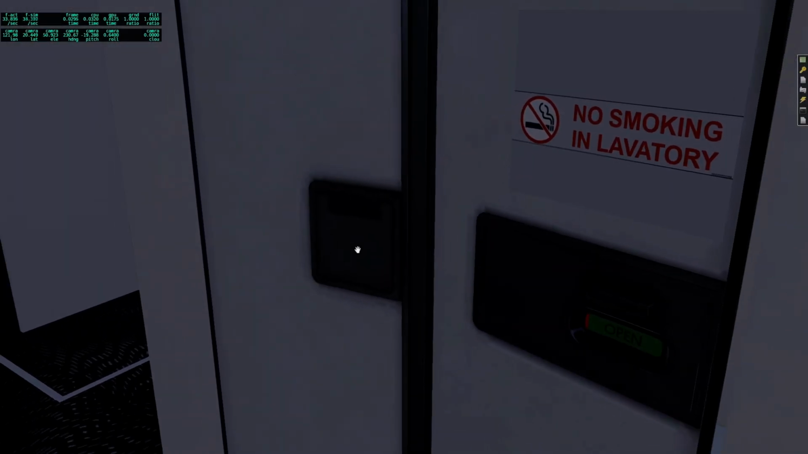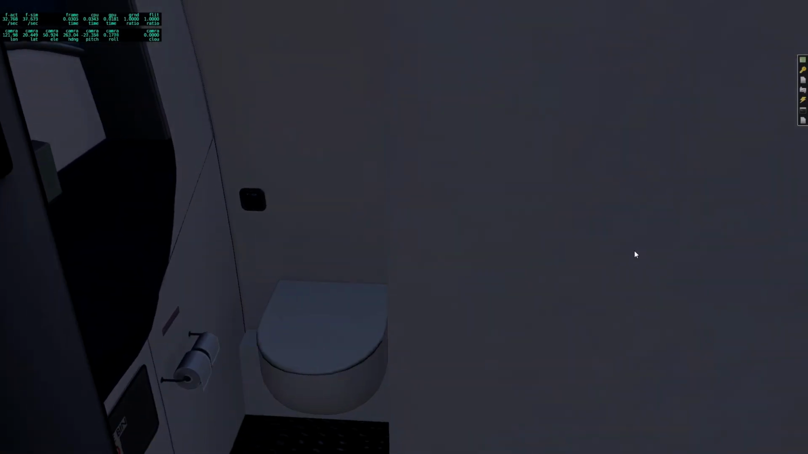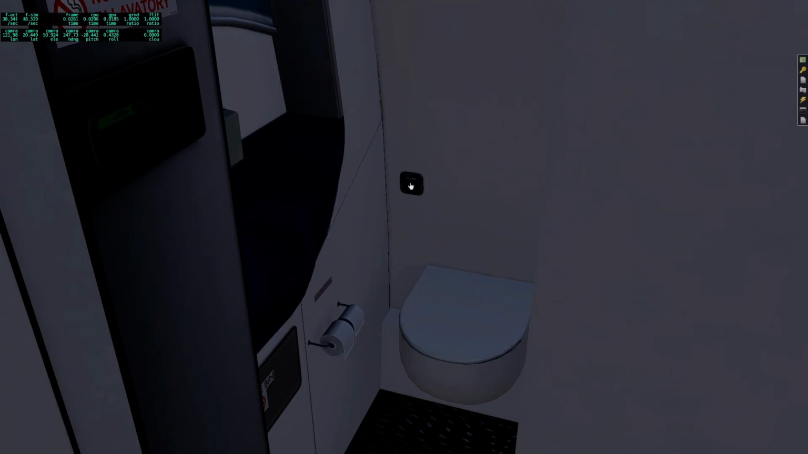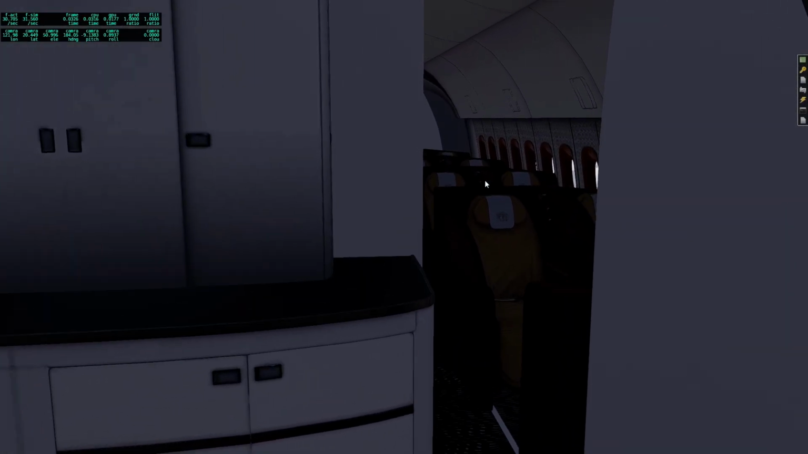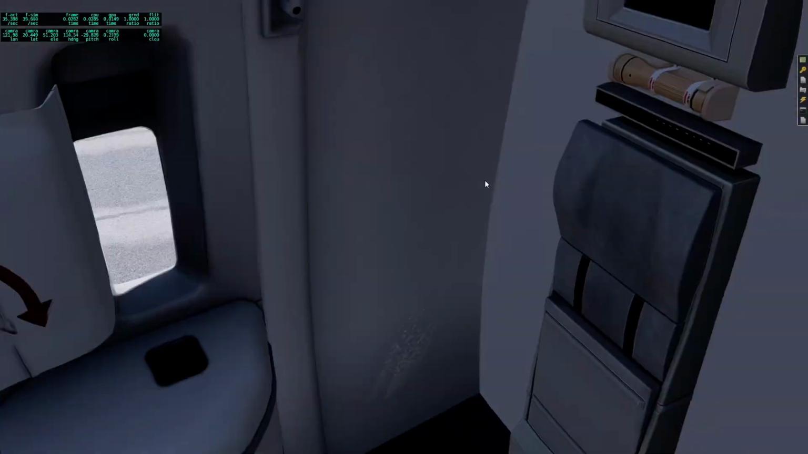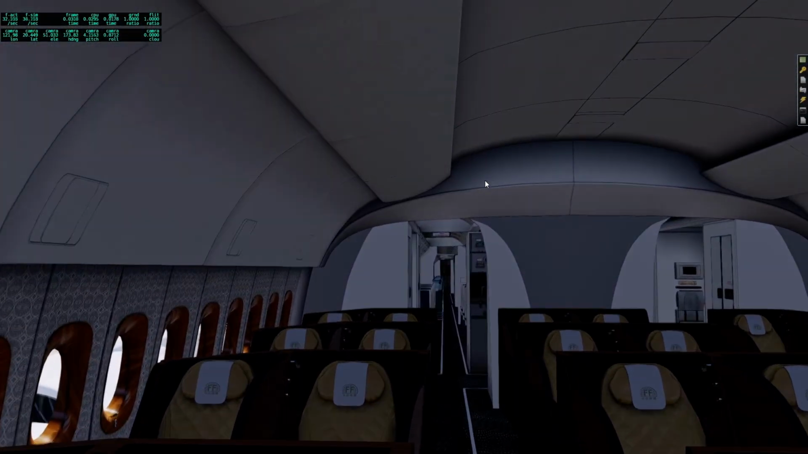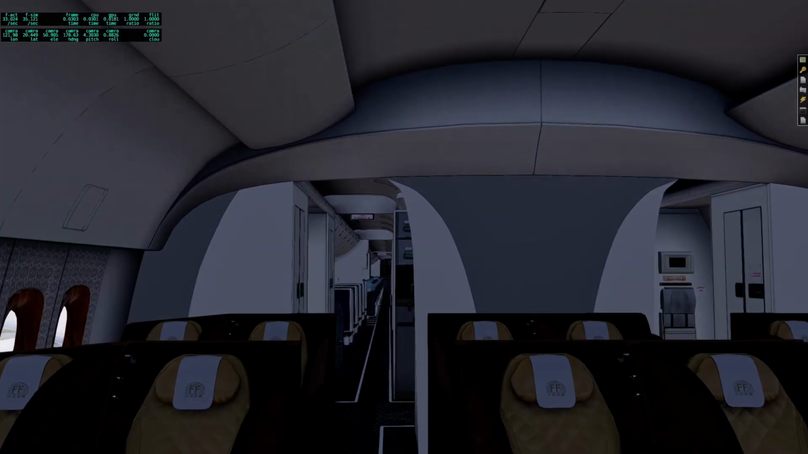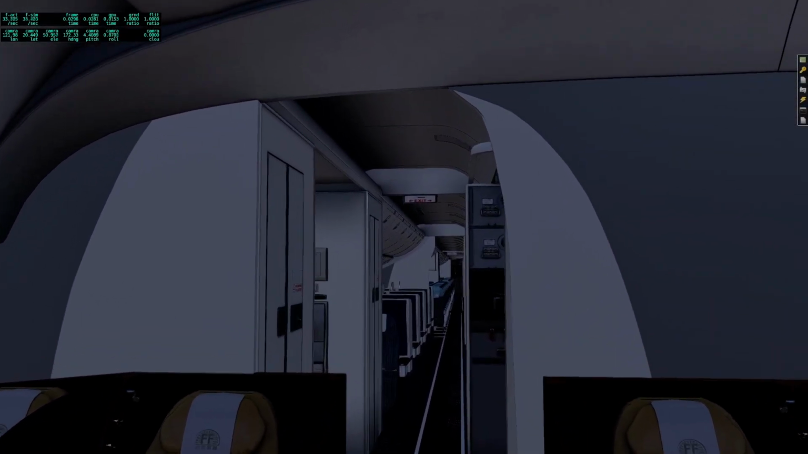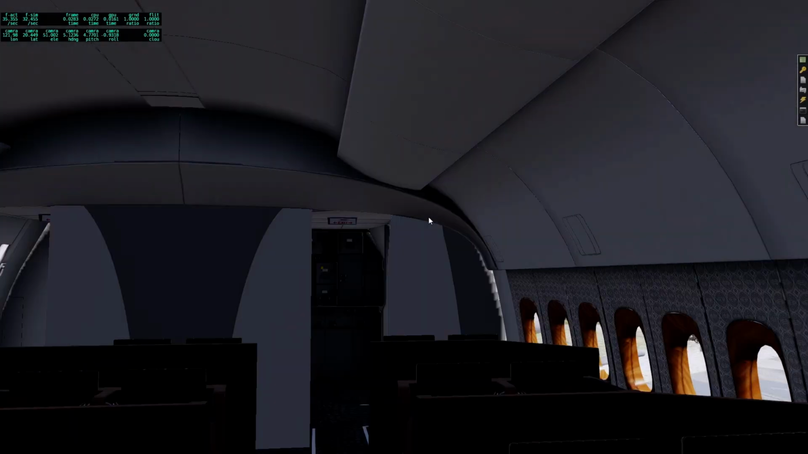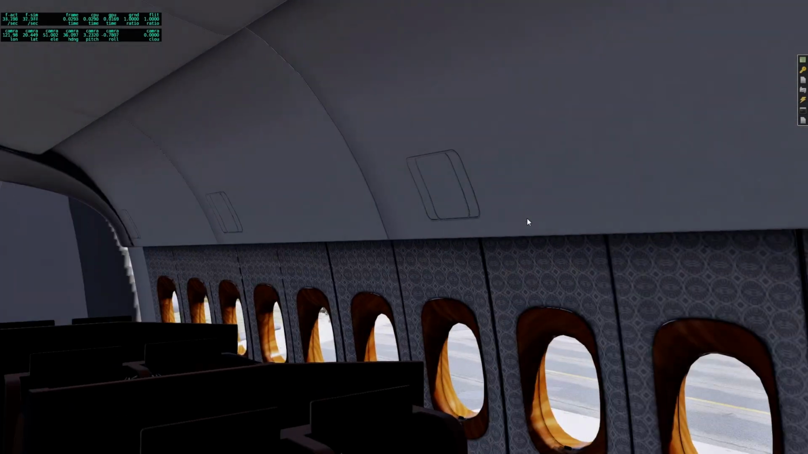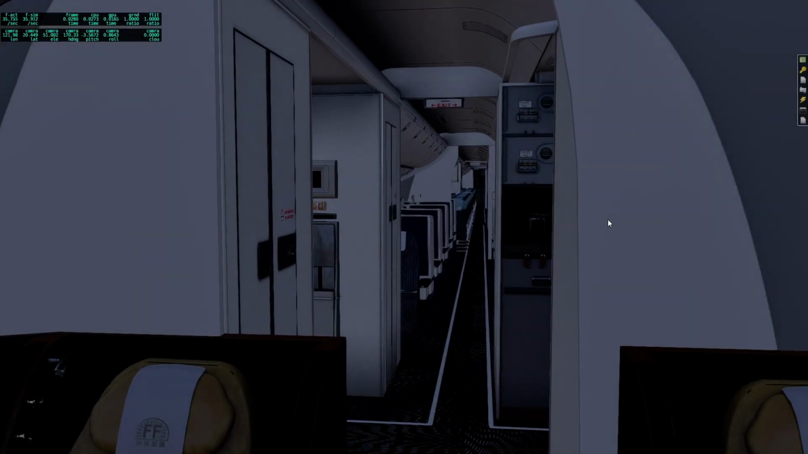If you want to go to the toilet lavatories, those are modeled. And if you click the flush button, a flushing sound will play. So the aircraft is flyable, yes. You also have your galleys. And you also have these different cabins. Notice how there are no overhead bins for the first class cabin, just to add a bit more space for those passengers.